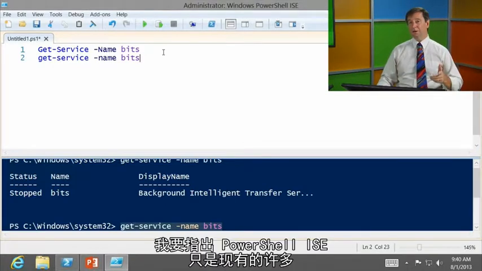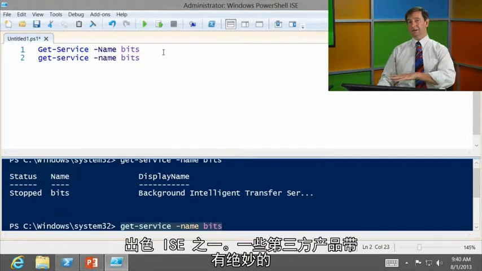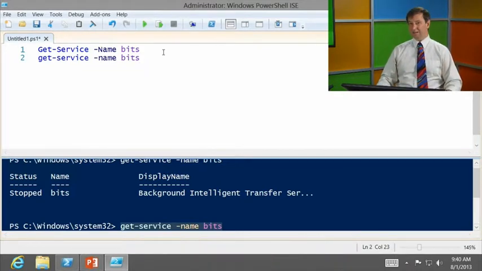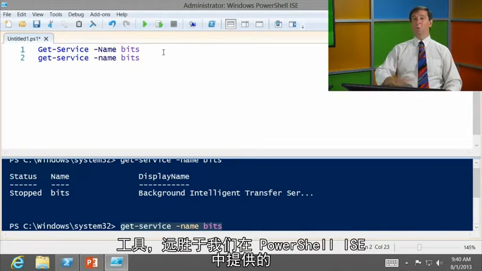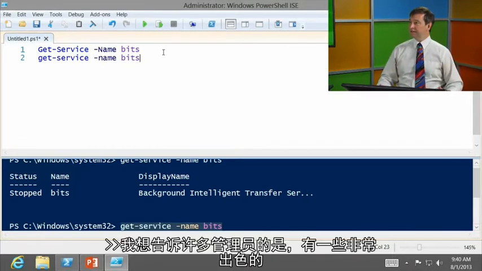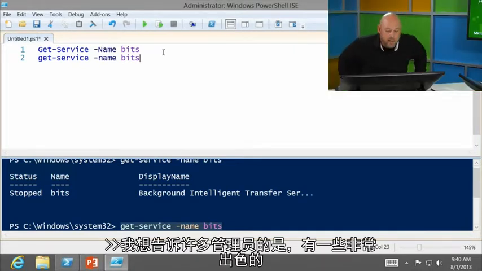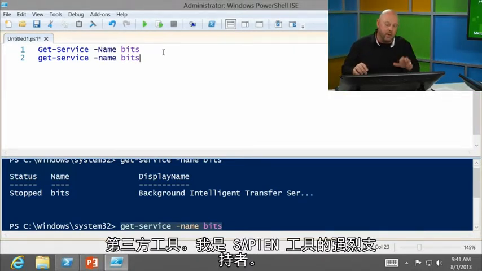By the way, I should note that PowerShell ISE is just one of a number of great ISEs out there. A number of the third-party products have fantastic tools that go well beyond the capabilities of that which we ship in PowerShell ISE. And what I like to tell a lot of admins is there are some great third-party tools.